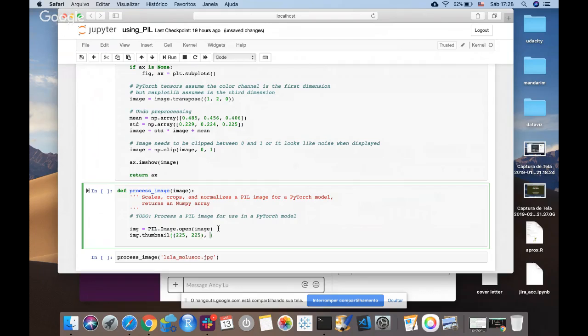It will be much easier for you. And you can do some anti-aliasing, which is also available, to make sure everything is still smooth after we resize and create a thumbnail. It's a thumbnail of 225 on the x-axis and 225 also on the y-axis. So an image of 225 by 225.